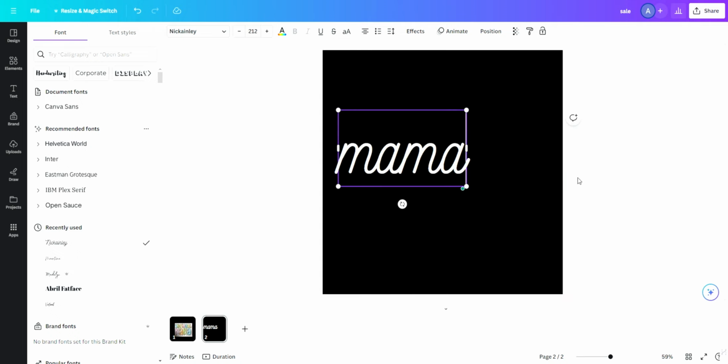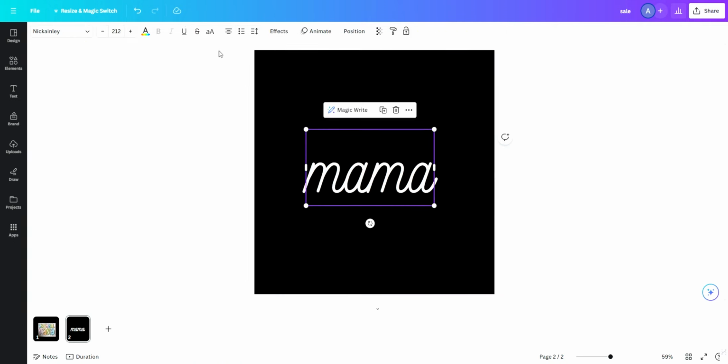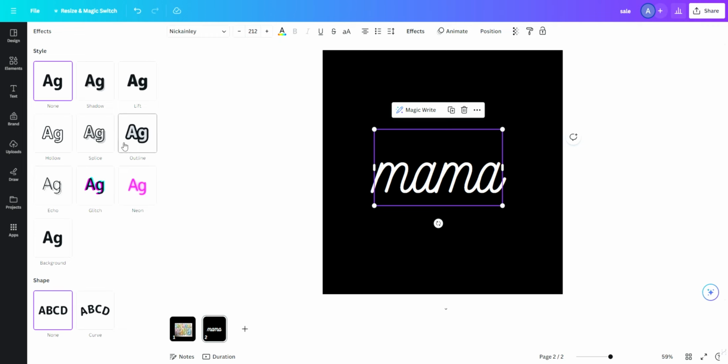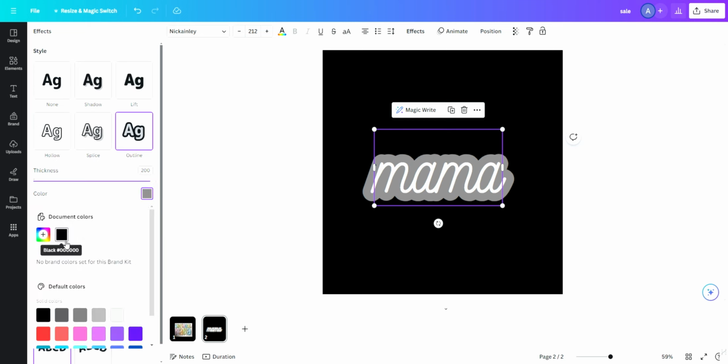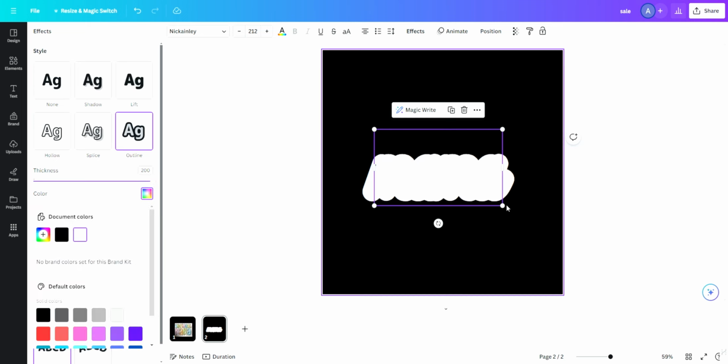Increase the size of the text and bring it to the center. Now select the text, go to the effects and select outline. Increase the thickness and change the color of the outline to white. Now we have the shape of the text "mama".